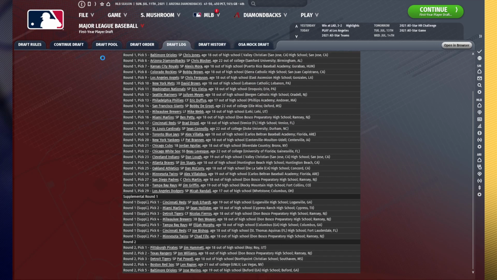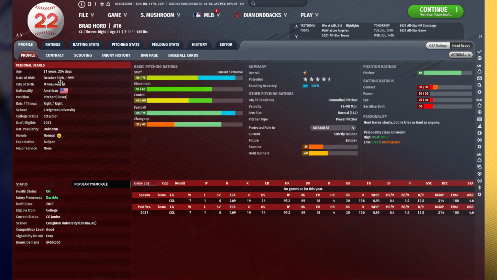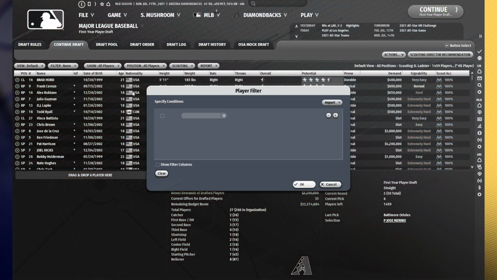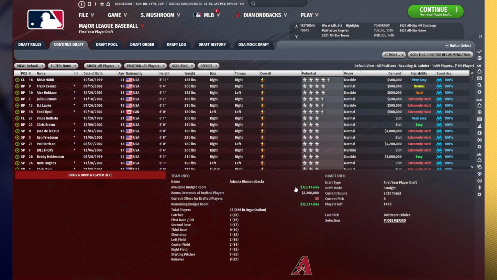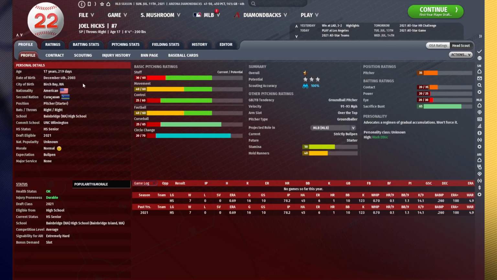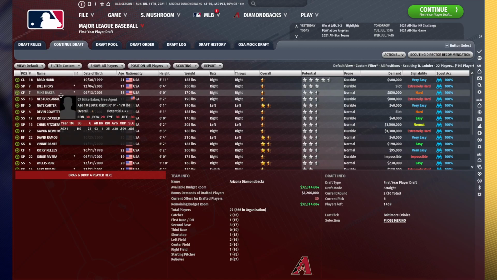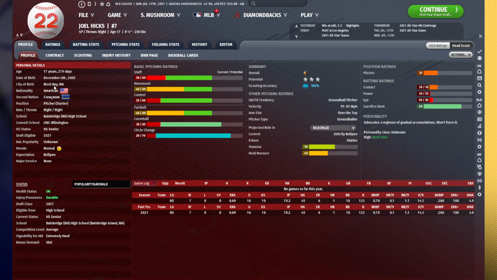All right, and now we're going to have to see who we've got left at this point. We've still got Brad Horde, who's the best player listed as a reliever. Let's quickly just filter by our short list to see if we've got any players that we had our eyes on that we're particularly interested in here. So Joel Hicks is the 3-star pitcher that's still left. It looks like a lot of the other 3-star pitchers have been selected by this point, sadly, but he is still available, and he's probably the best player left on the draft board at this point, honestly.